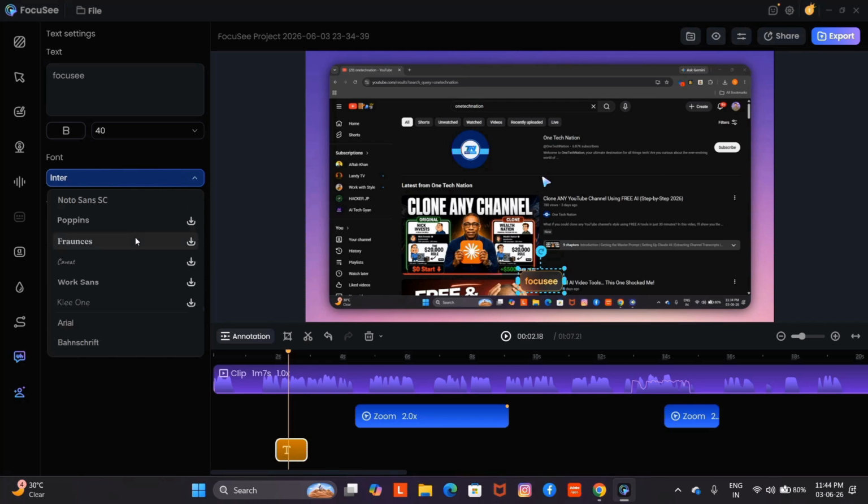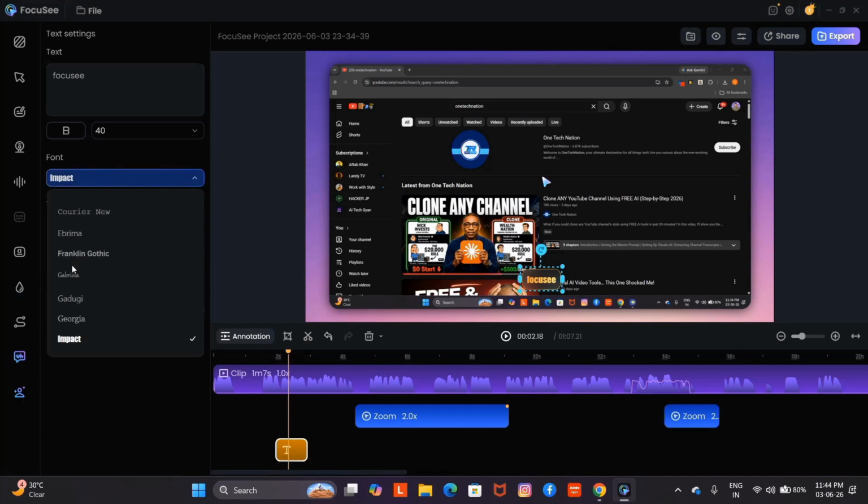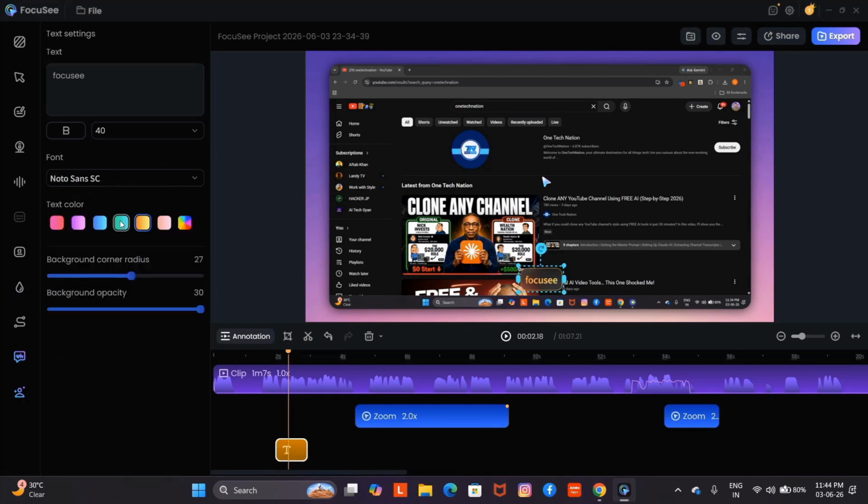Simply click here and you'll find a large collection of fonts available. As you can see, there are many options to choose from. This one looks really good, but I think Impact looks even better. Or maybe Noto Sans. Yes, Noto Sans looks great.